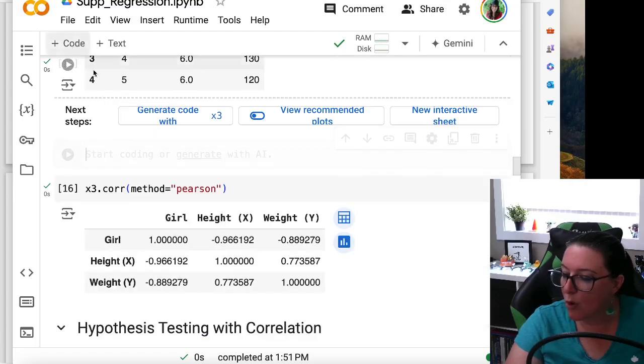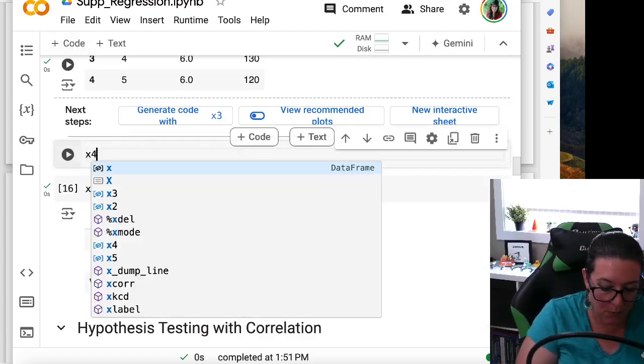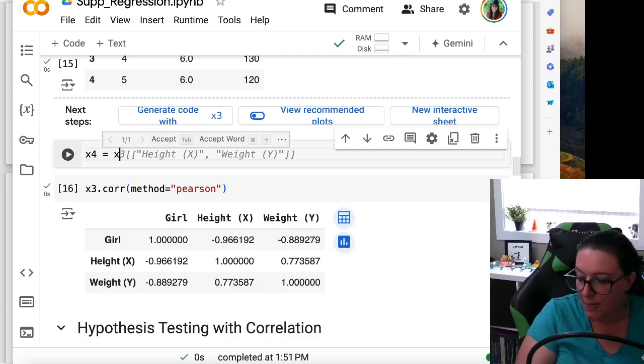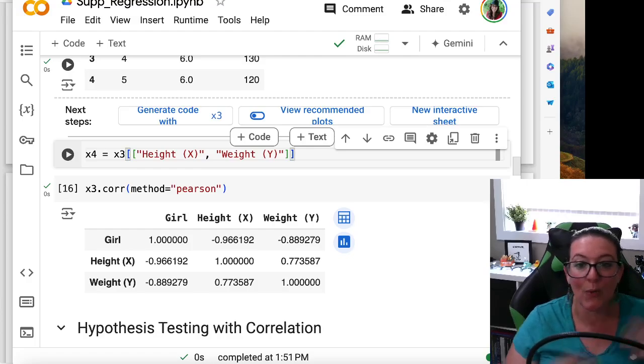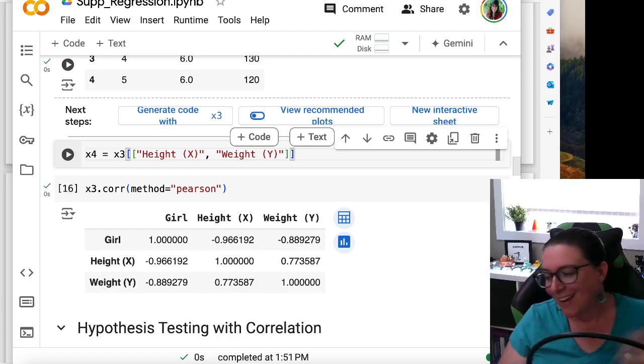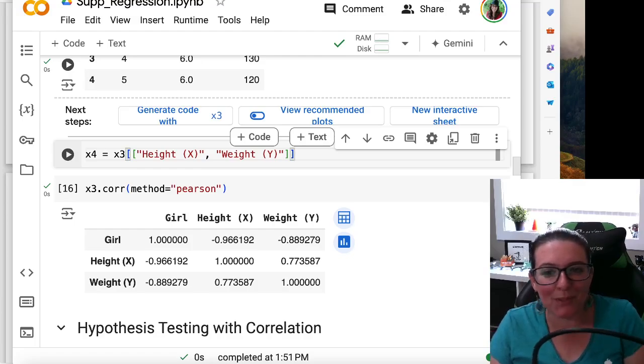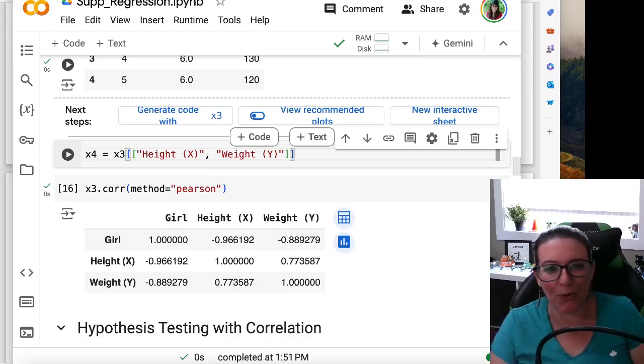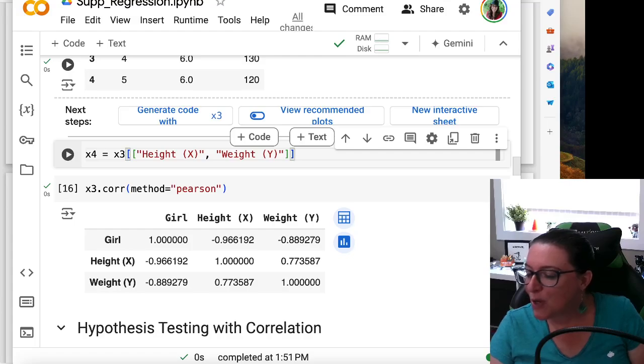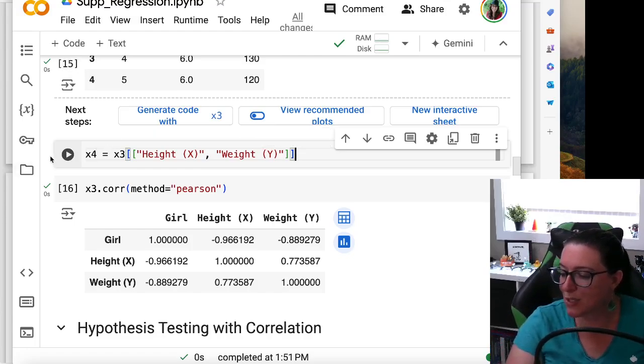So if you want that to go away because that's not pretty, do X4 equals X3, and look, it's already recommending to me a process. So here's your AI at work. There is AI built into Google Colab that will help you code. And every day it seems to be getting better and better at recommending code here. So here it is going to take X3. It's going to get rid of girl by just taking height and weight from X3 and making something called X4.